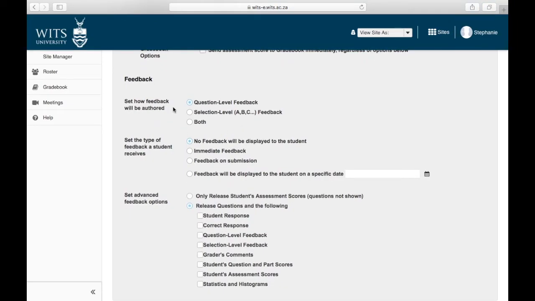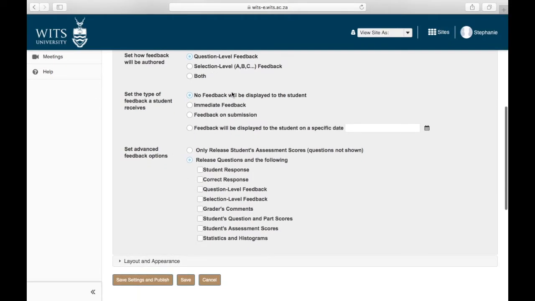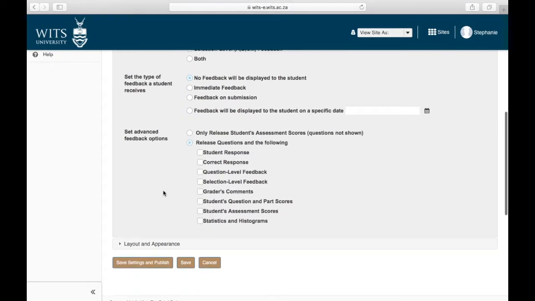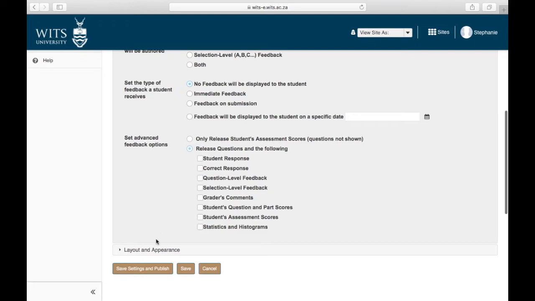Set how feedback will be authorized. Question level feedback: set the type of feedback students receive. So this is all if you filled out the feedback stuff. You can look through this. Set advanced options, release questions, and the following. Set advanced feedback options. So all of this is if you want to give them feedback through the test. I'm not going to go through it.